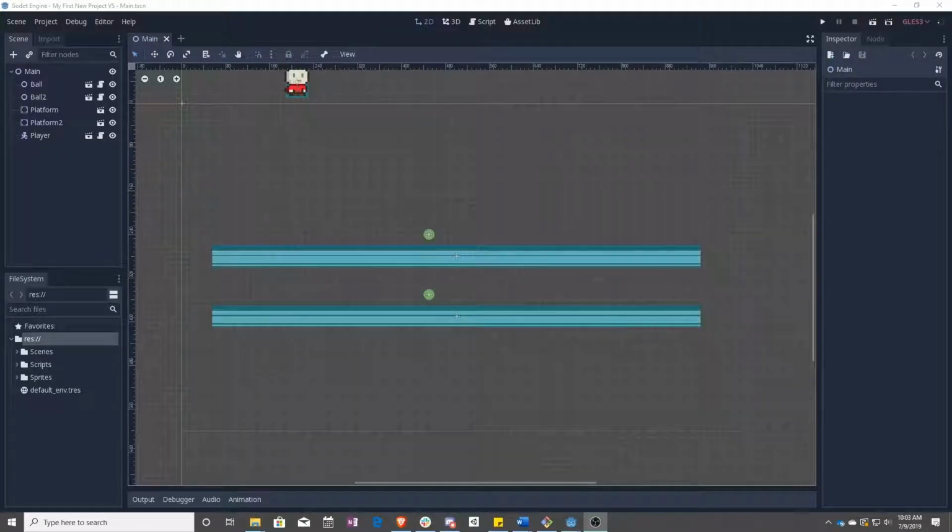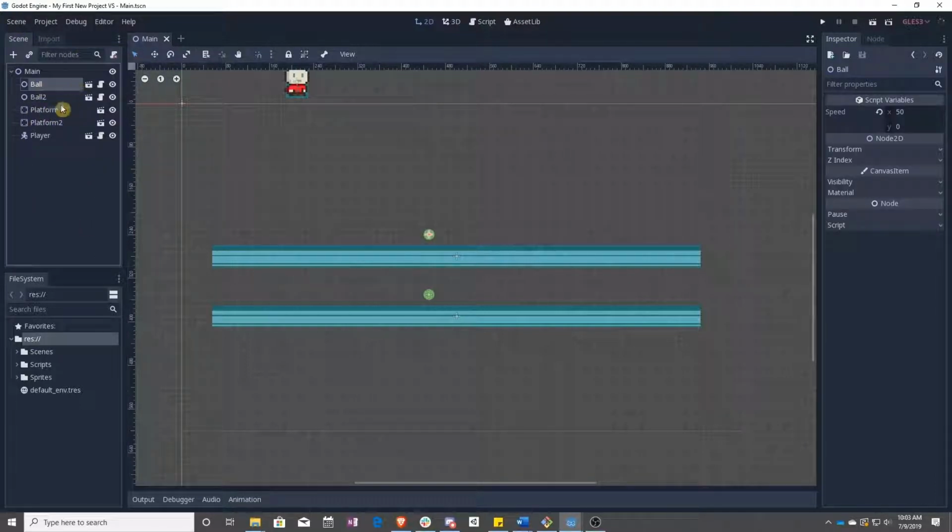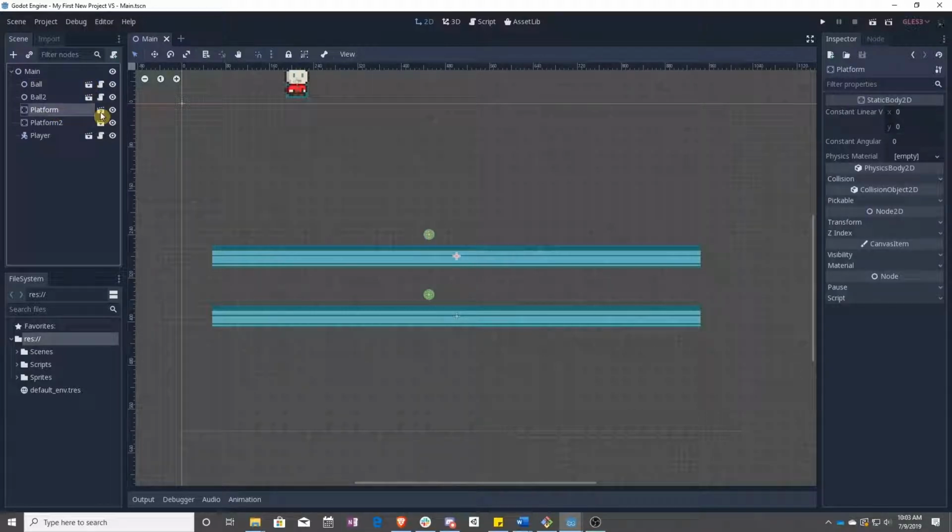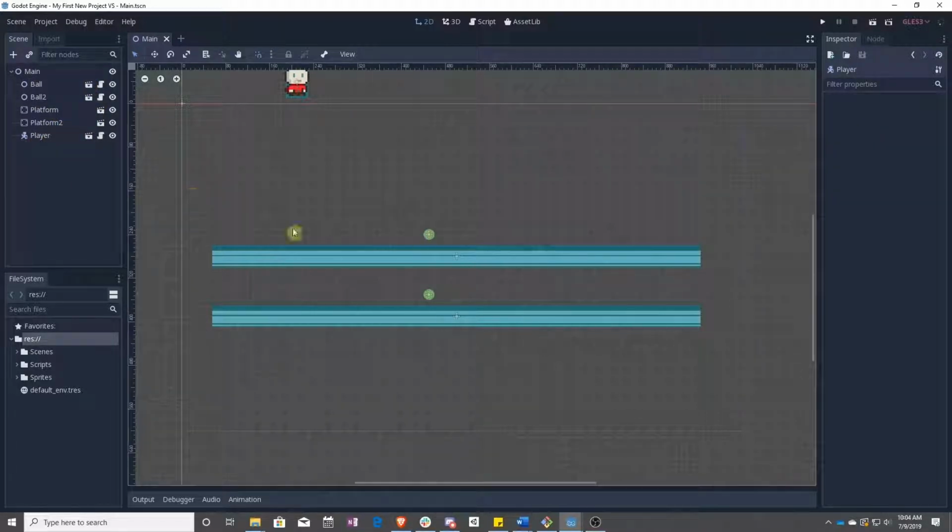In this lesson, we're going to clean up our main scene here and start getting this level ready for the rest of our game. We have finished our player controller, so it's time for us to make the rest of our platformer. So to start with, we're going to start reorganizing our scene. We now have ball scenes, platform scenes, and player scenes.